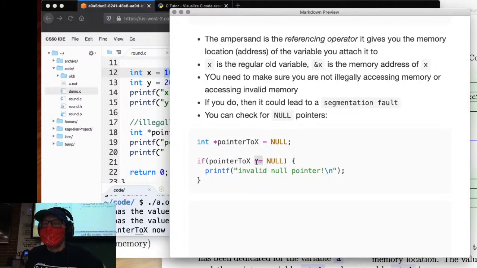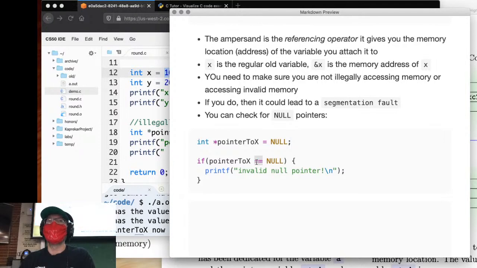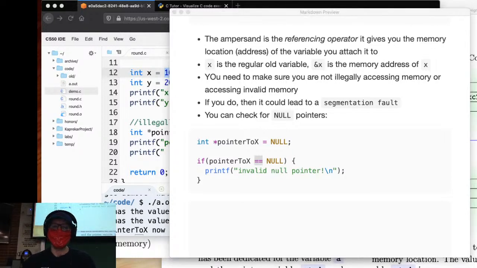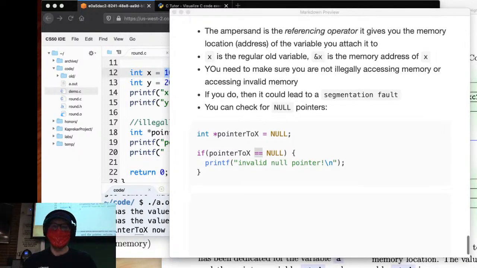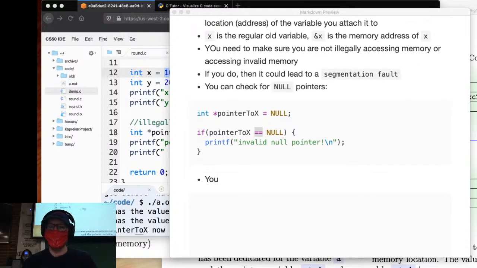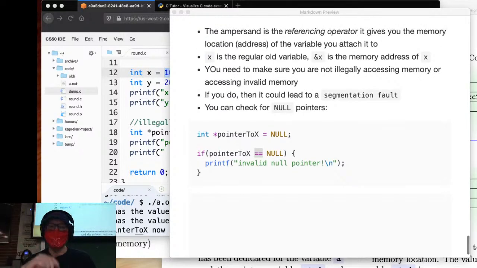And again, don't treat null like 0, right? You might even see code examples that do that. Don't do that. It's a bad practice. It's a bad habit to get into. Okay. All right. So again, we already talked about it above. How do you make it point to a valid memory location? You use the ampersand, right?